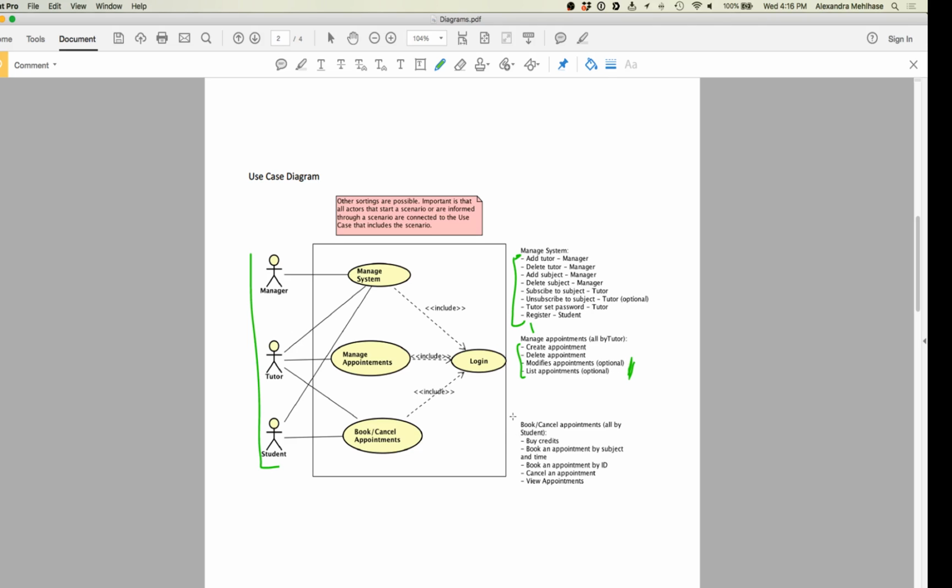I just think for a good design, I can also think about things that would help the user, but I'm naming that optional because I don't expect you to have them. And then a student can book and cancel appointments, so they can buy credits, book an appointment by an ID, cancel an appointment, and view their appointments. All of them include a login, which is important because to do anything we have to log in.